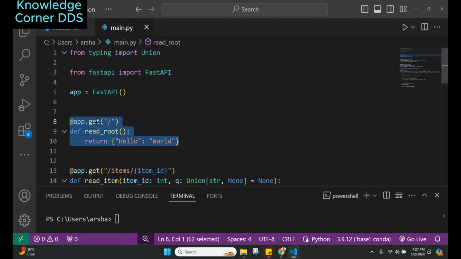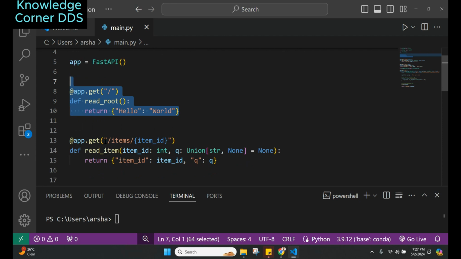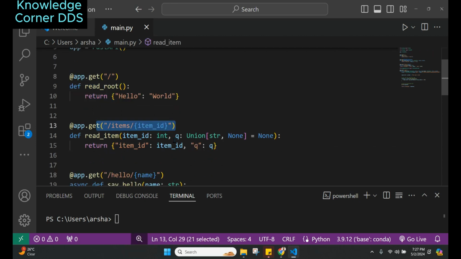Suppose now in this application in the browser, if we just give a root hyphen, we will get an exact Hello World. Similarly, if you want to go into a little more detail, like if you want to give items and item ID, it is going to return that particular item ID as well. So this is the second version that we can look at.